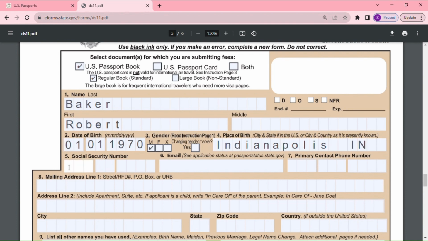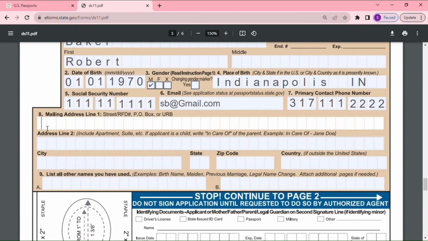Social Security number, it's 111. This is for tutorial only. It's a fake one. An email address. You're gonna give an email address because it's very important. For example, sb@gmail.com. And the primary contact information is 317-111-2222. That's a fake number as well. Now let's go to the mailing address. It's 100 Robert Run.